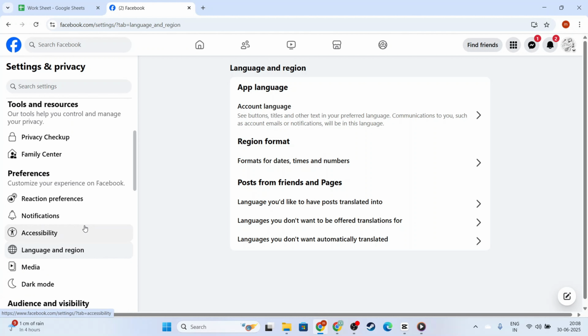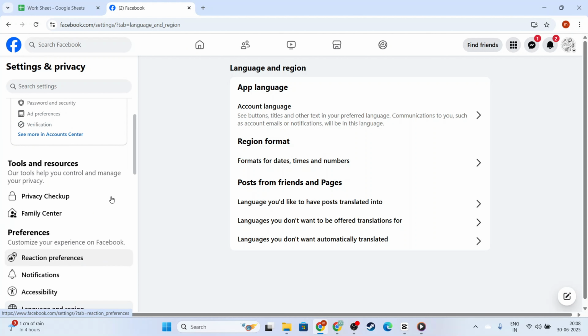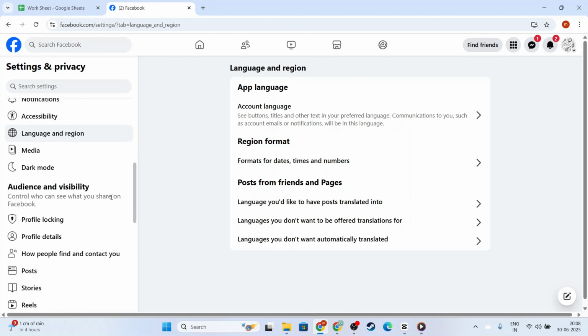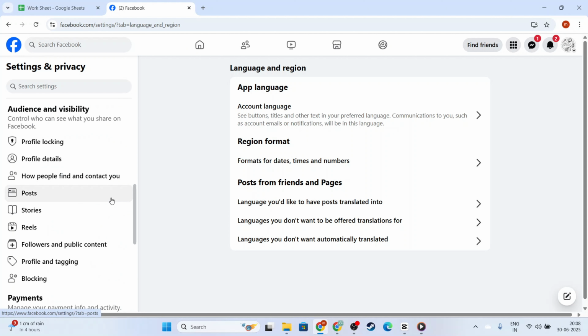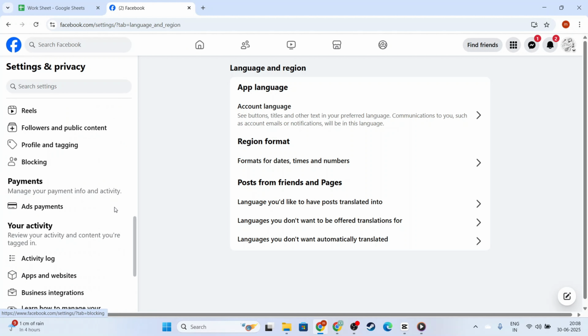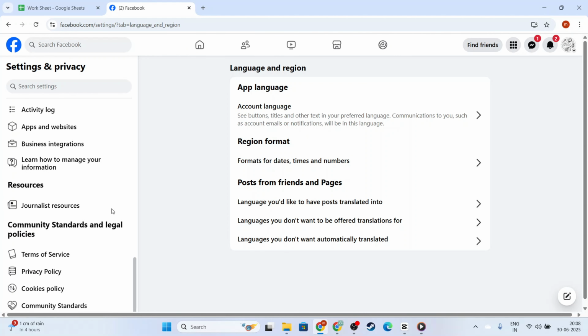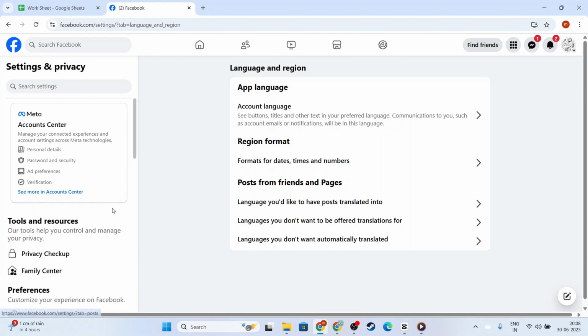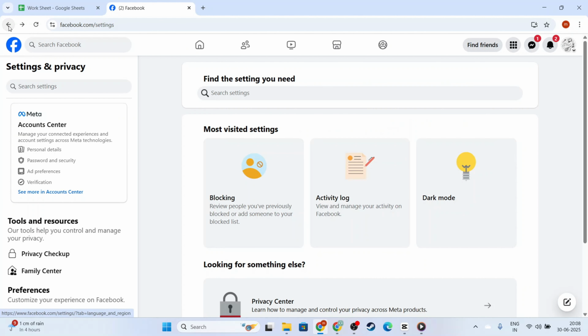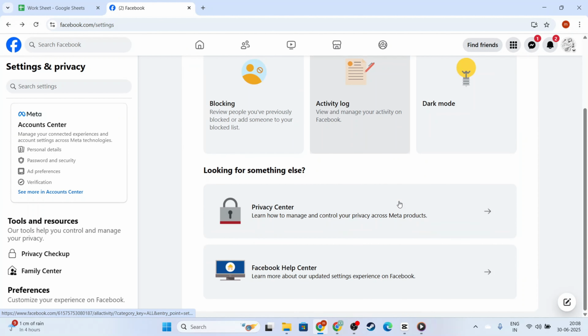In the same General section, look for Page Location. Here, you'll type in the name of the primary country where you want your page to be associated. Once you've typed it in, make sure you click Save Changes to ensure that your selection is updated and confirmed. And that's it. Your Facebook page now recognizes the country you just specified as its primary location.